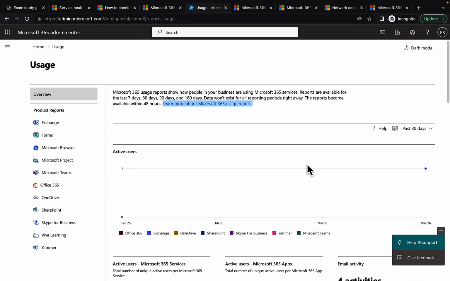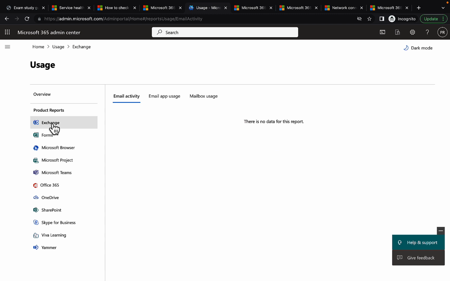But down the left, under the product reports, we can go and look at these individually. So we can take a look at Exchange, email activity, email app usage, mailbox usage.